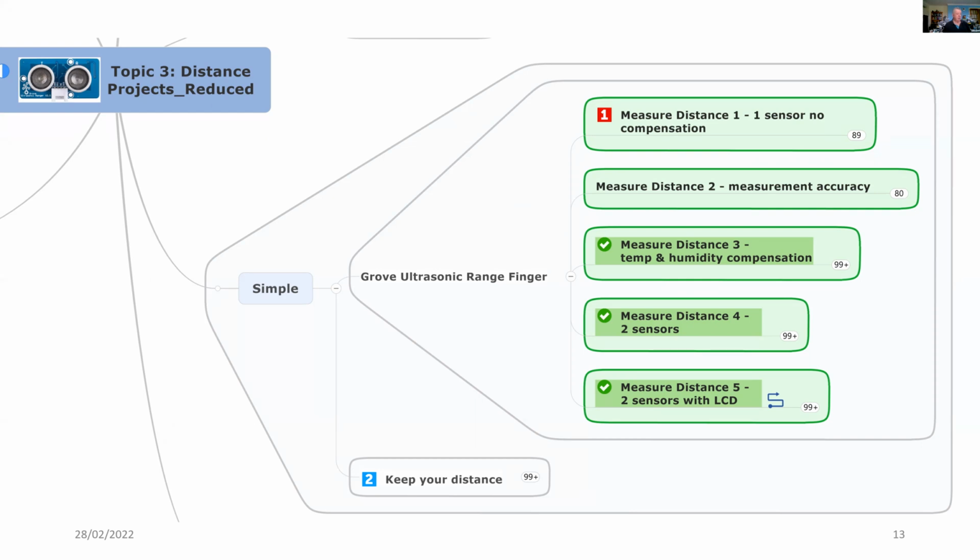The other project is keep your distance. In COVID-19, there has been a requirement, and it's still a good idea, to keep your social distance. And the project that we've got in mind will give you a warning if someone is getting too close to you.